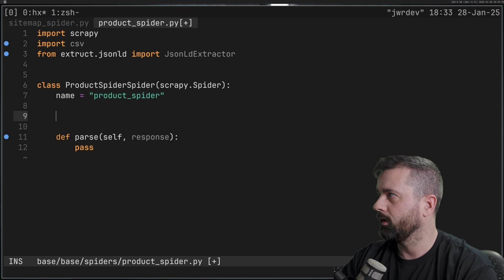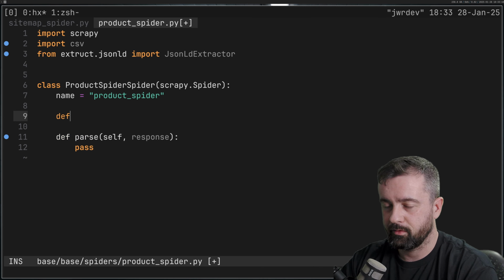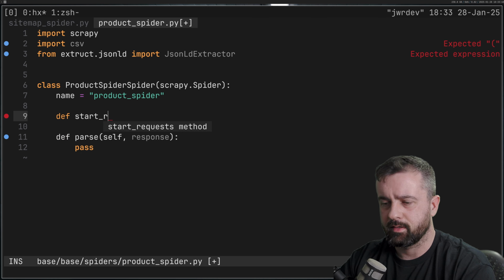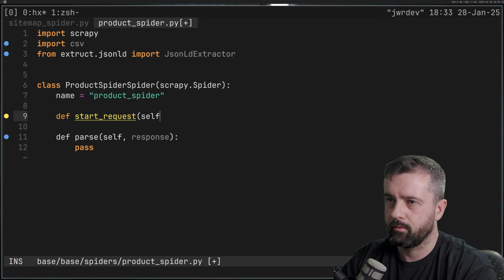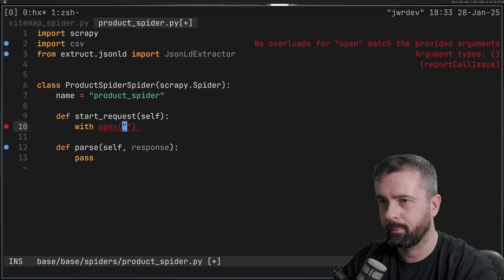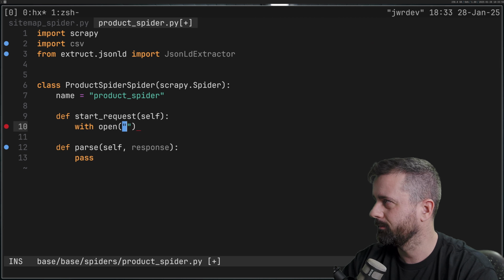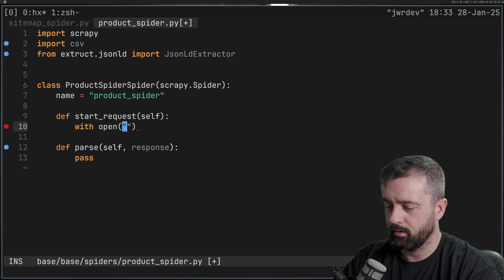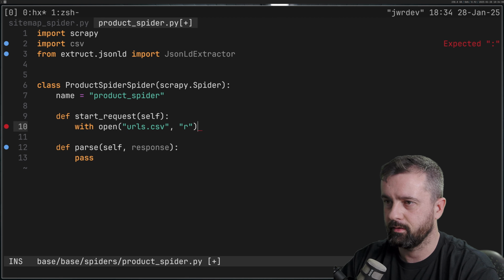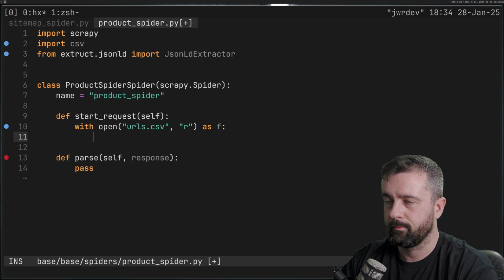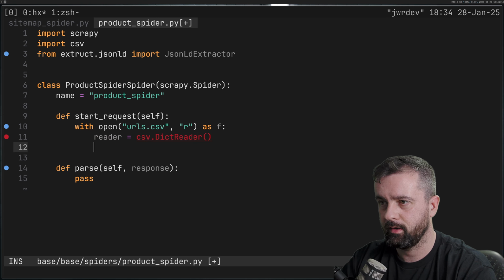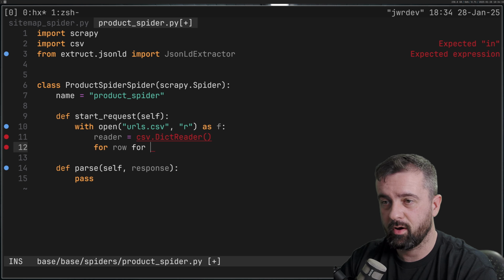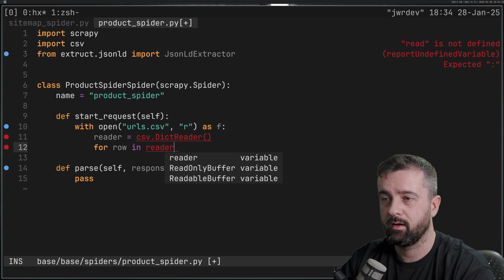Now we just need to open the CSV file. So we'll do def start_requests again, because we're going to do it this way. Self, and then we can do with open. Now I'm trying to get the path right with this. We'll just try urls.csv. I can't remember where the default path is. Read as f. Our reader is going to be equal to csv.DictReader. And then we just want to go through the rows. So for row in reader, this is going to be our URLs.